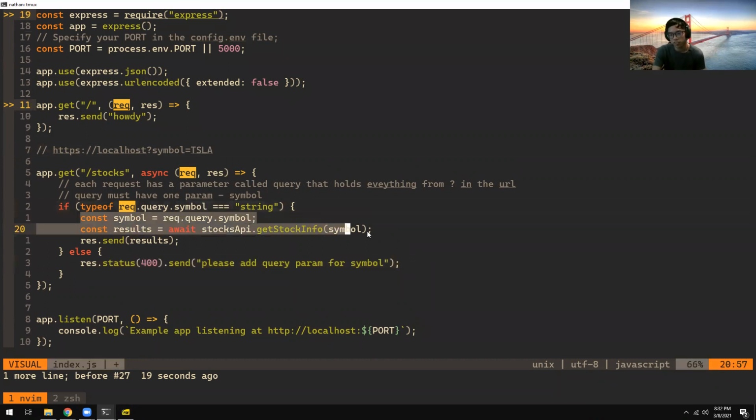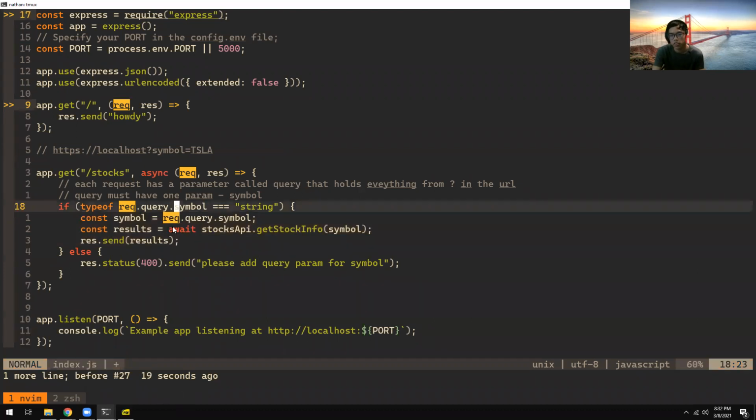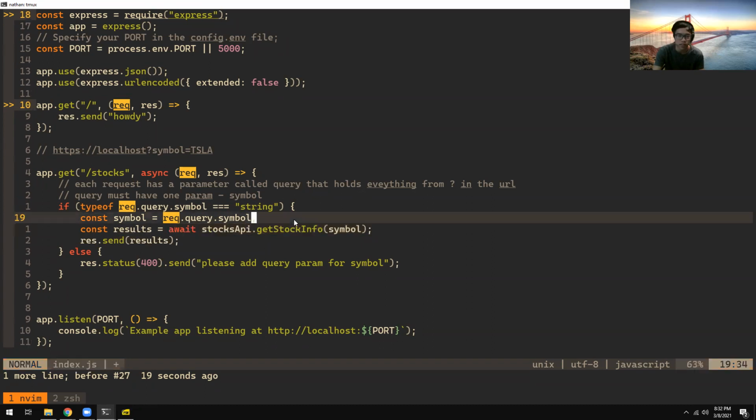Once we jump in here, everything's great, and now we have a potential symbol to try and look up. We have our symbol in this variable here, and then we're going to say, await Stonks API get Stonks. We haven't defined this yet, but we're going to get to it.